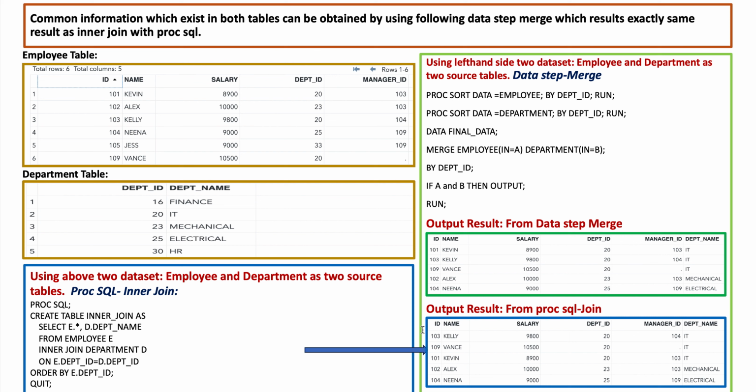Common information which exists in both tables can be obtained by using the following data step merge, which results exactly the same as the result obtained from inner join with Proc SQL. To explain this question, we are going to take two examples. One data set is employee and another data set is department. The employee data table has 5 variables and 6 records. The department table has 2 variables and 5 records.